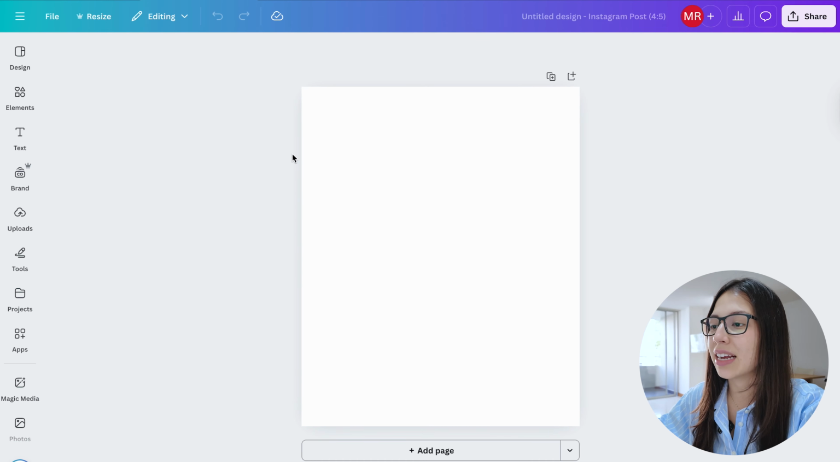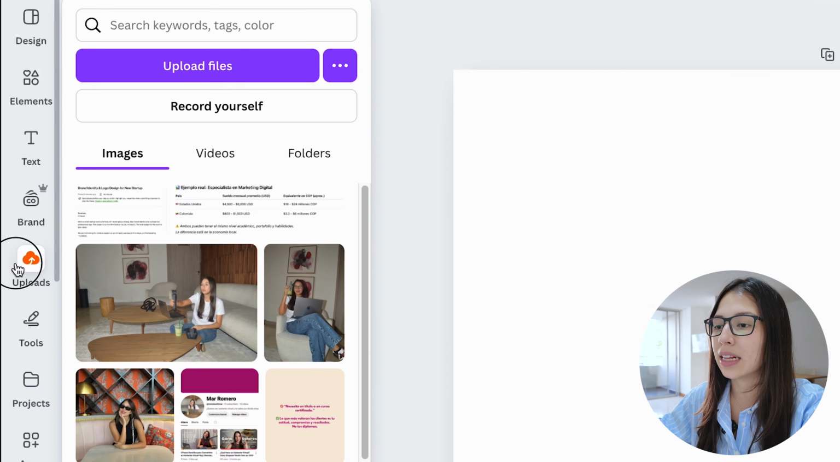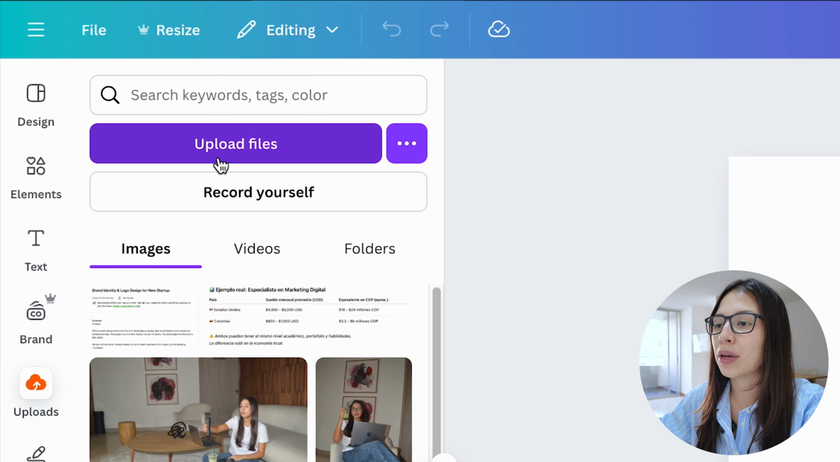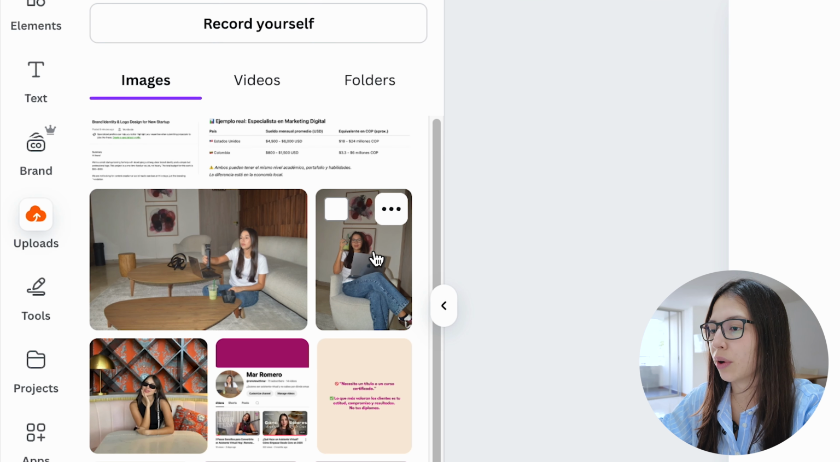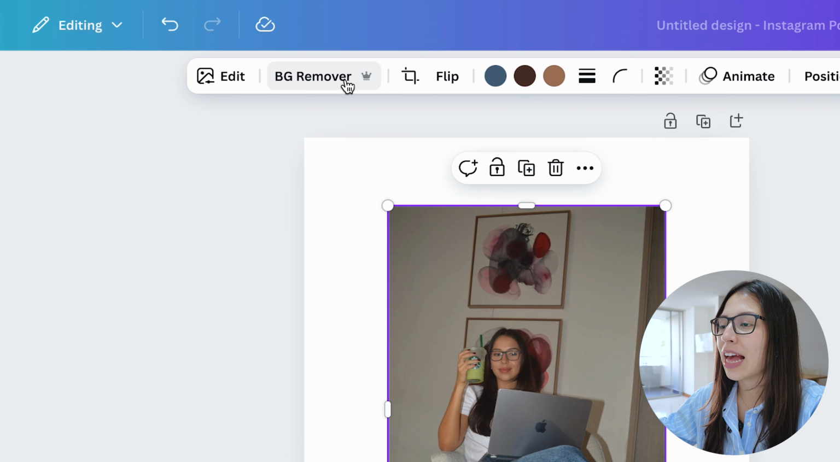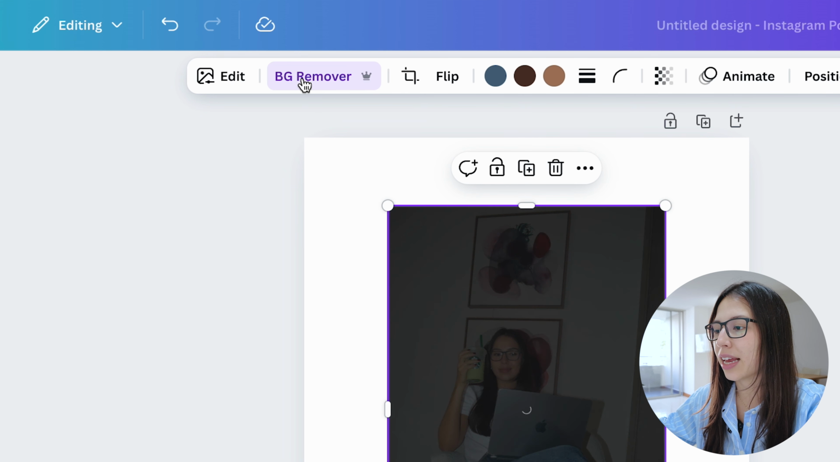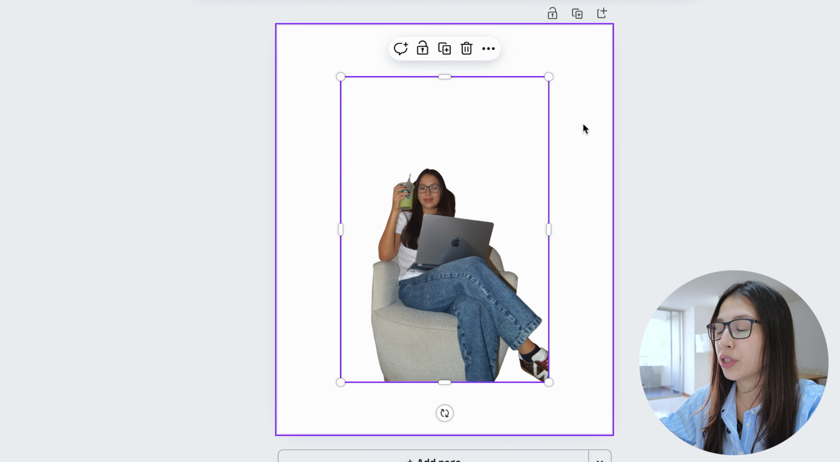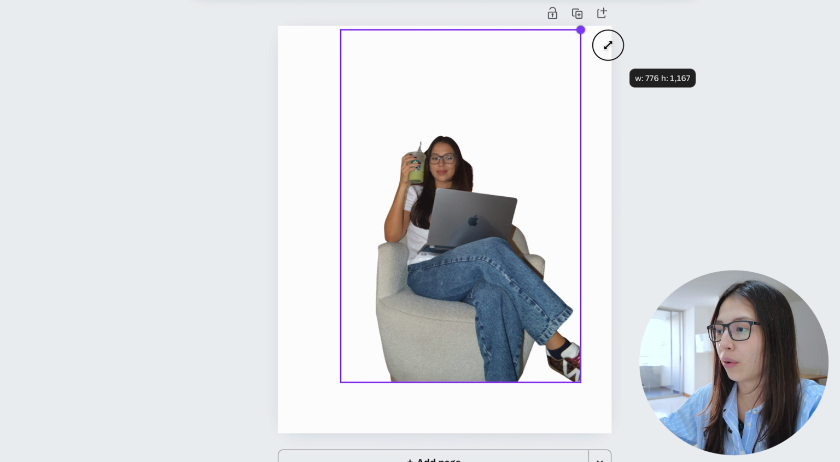After you have the correct size for your post, go ahead and click on uploads, and you can upload the image that you want to use. I already have my picture, so I'm just going to go ahead and select it. Now that you have your image, the only thing you need to do is to click on your picture, and right here at the top of your screen, you're going to see this option that says BG remover, background remover. So simply click on it, wait a few seconds, and that's it. Canva is going to automatically delete the background for you.